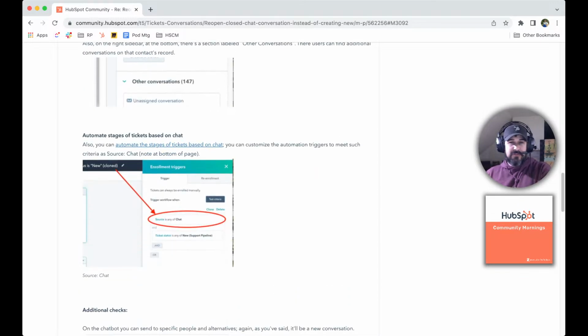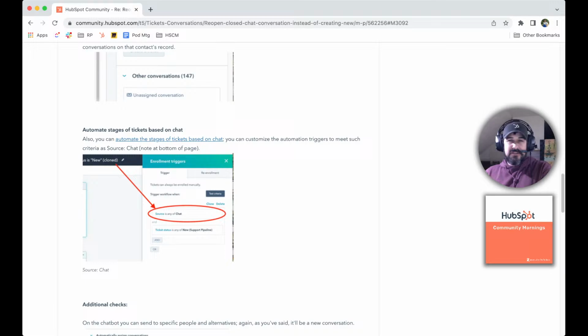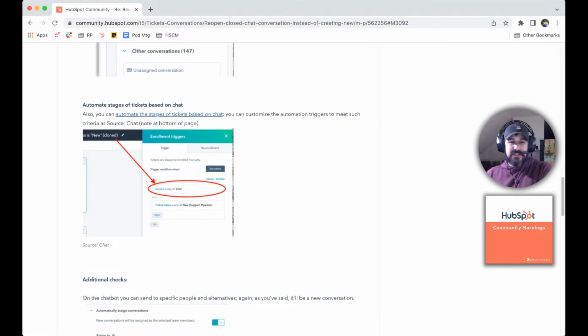As I was looking through different ideas of ways to help out, I did find that in workflows, you have to do it a special way from automating on the tickets. Once you've made a copy of that workflow within the ticket stage, you're able to change that source to chat.